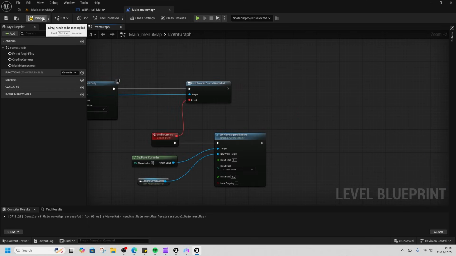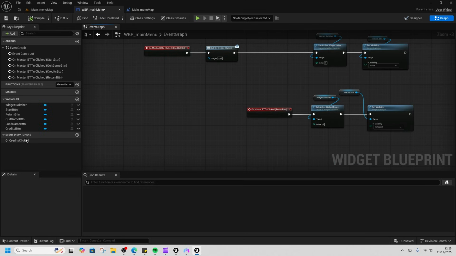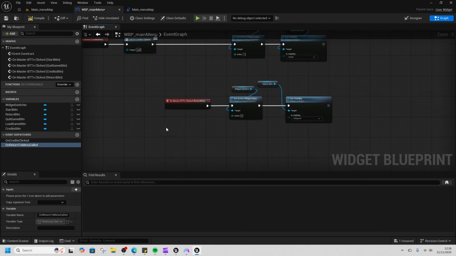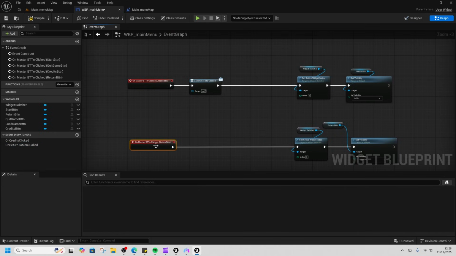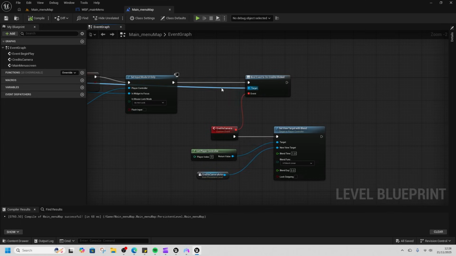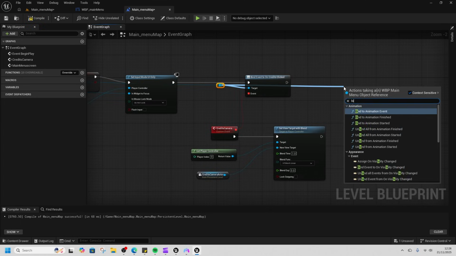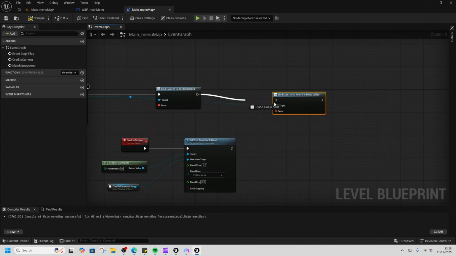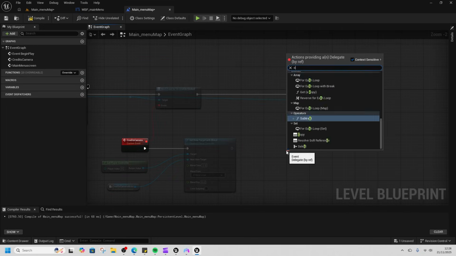So back in our WBP main menu, we're going to do on return to menu called, and then when we are on our return to menu here, we're just going to call this. Compile and save it, go back to main menu map, and then we're going to do another bind to on return to menu called, do another custom event.